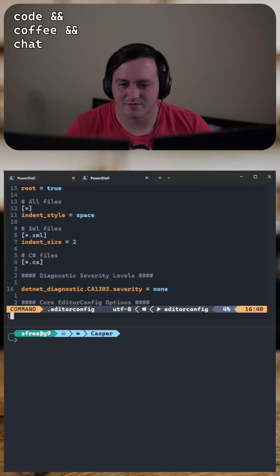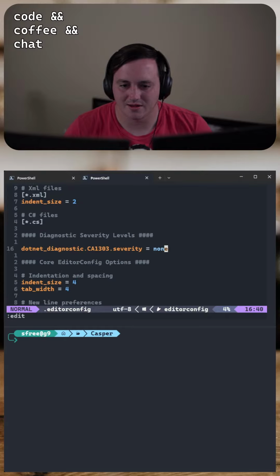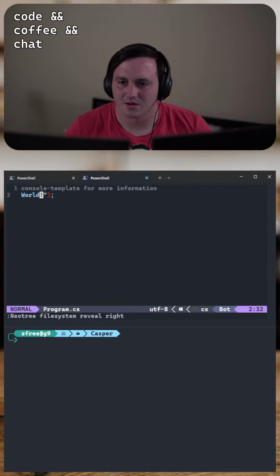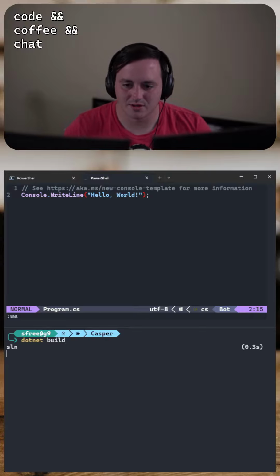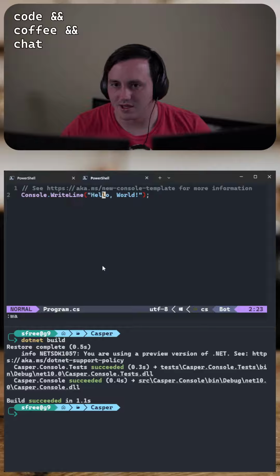And now if we type edit, or maybe LSP restart. Oh, I got rid of it. I think edit reloaded the editor config. So now everything should work. Now it should build, so Control Alt, dotnet build. Great, and now we're off to the races.